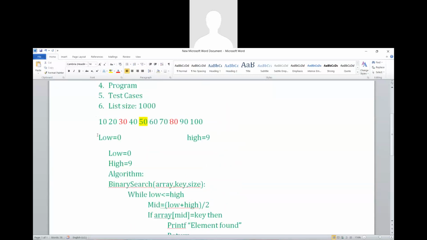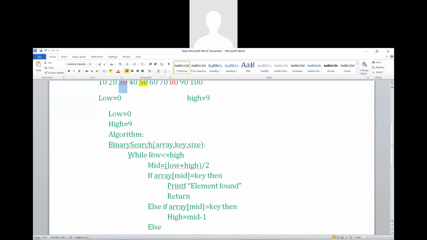Now you can start to find out 30. I want to search 30. What is the reason for low less than or equal to high? Sometimes low and high reach the same position. Whenever low reaches high, the list size is only one element. Maybe that element is also the searching element. If you write while low is less than high, then when the list size becomes 1, you would lose the chance to find that element. This is a very important point.